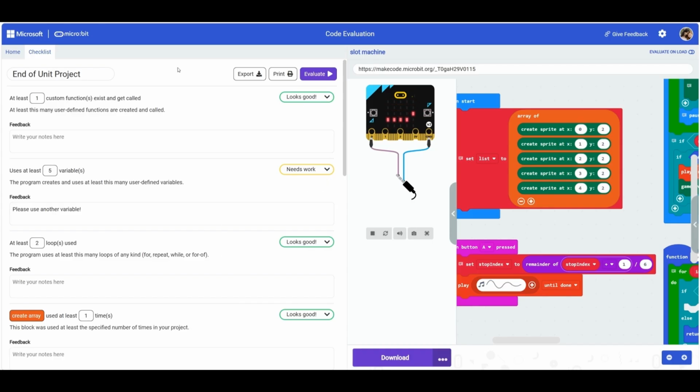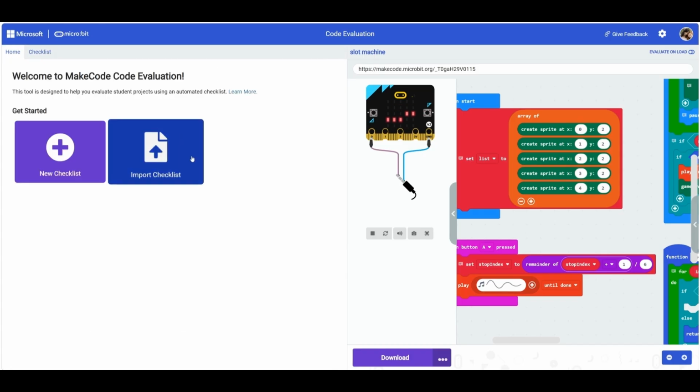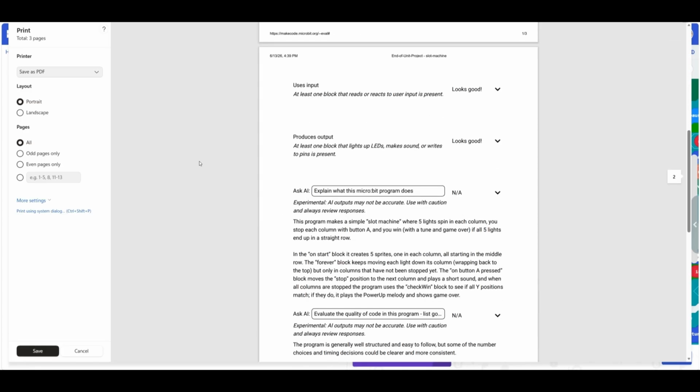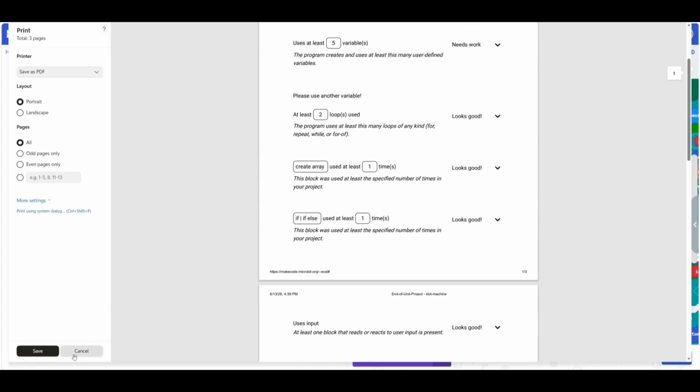Now, if you want to give the results of this checklist output to students, click on this print button here, and that will actually print the results as a PDF that you can then send to your students to see. Or you can have your students check their code against this checklist that you can send to them as well. And to do that, you can export your checklist as a JSON file that can be imported from the home page here. So this is the PDF with all of the checklist outputs.